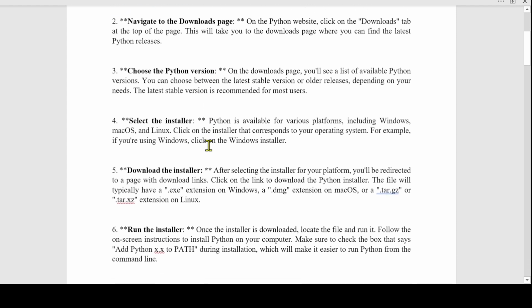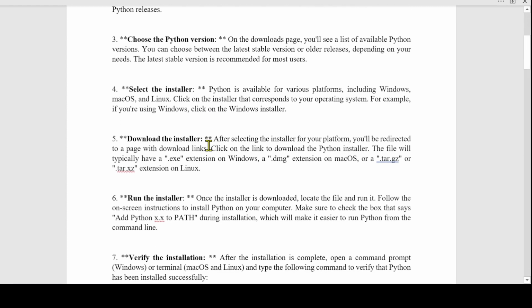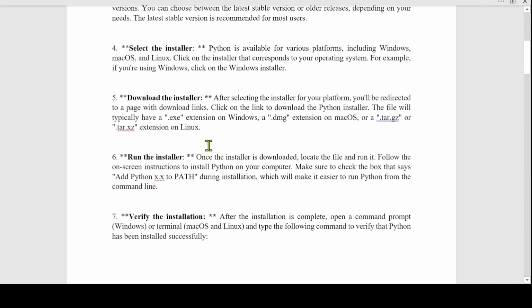The fourth step is to select the installer. Choose what kind of installer you require: Windows, Mac, or Linux. In this video, I will explain the Windows installer. The fifth step is downloading the installer. After selecting the installer for your platform, you will be redirected to a page with download links. The typical extensions are .exe for Windows, .tar.gz for Mac, or .tar.xz for Linux.